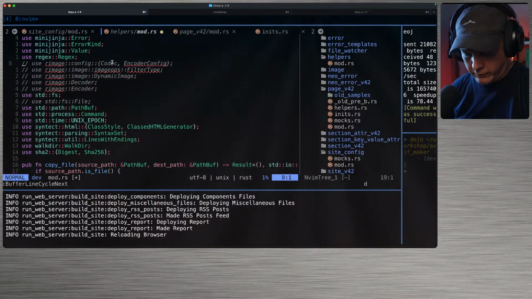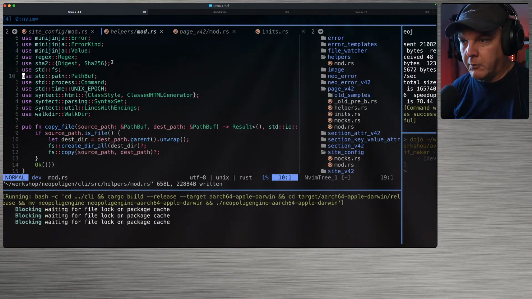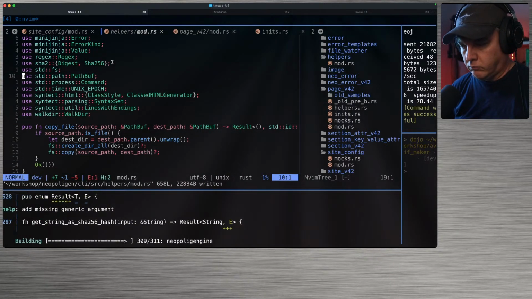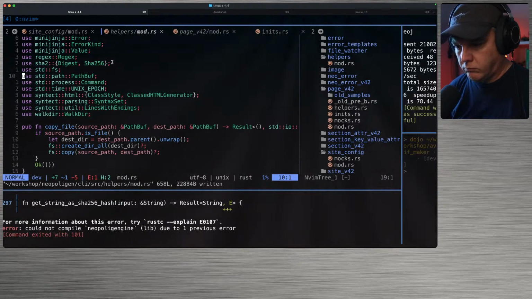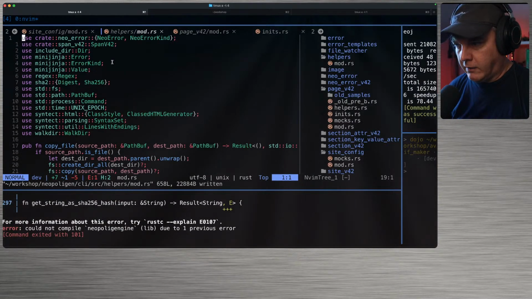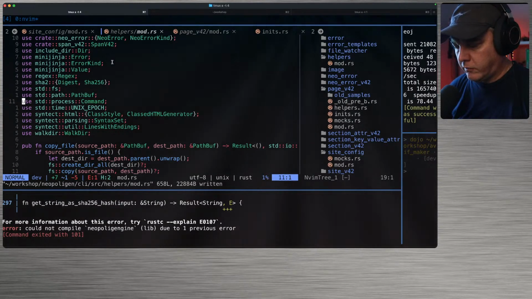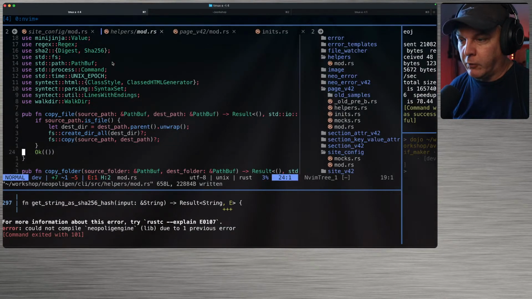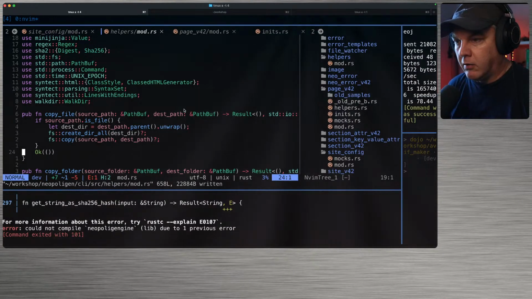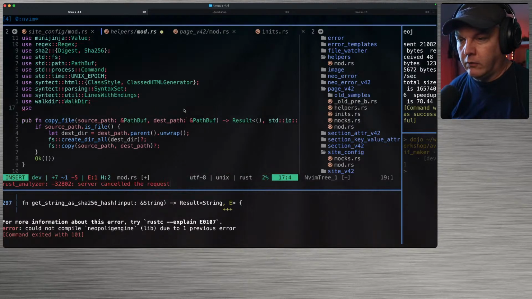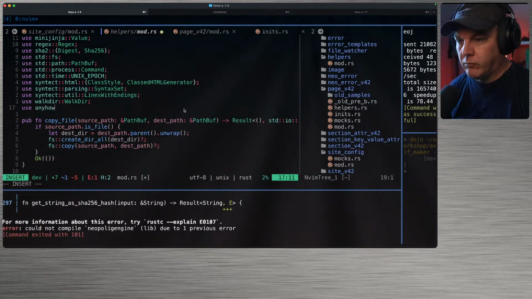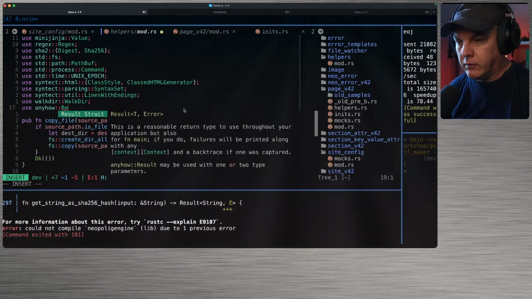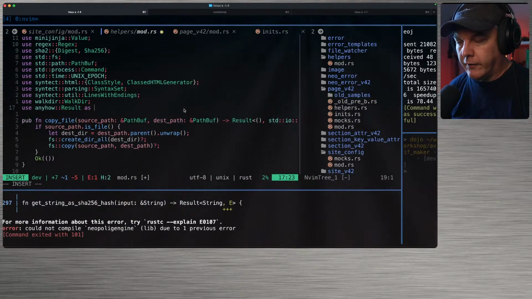You know what? Let's go ahead and clear these. I haven't used them in a hot minute. And that is using that for an error type. So what type of error does that return? This is where anyhow would be great. Actually, use anyhow result as any result.